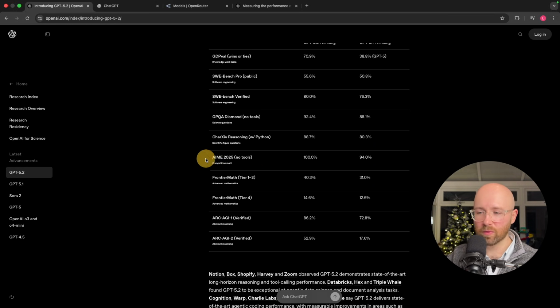AIME, so it's like a maths competition, 100%. It's the first I've heard with 100%, which is cool. Frontier Math, 40. Frontier Math Tier 4, 14. So it's up a bunch, but not very good. Arc AGI, so abstract reasoning, 86%, 53. So I mean, it's gone up a bunch based on what they look at.